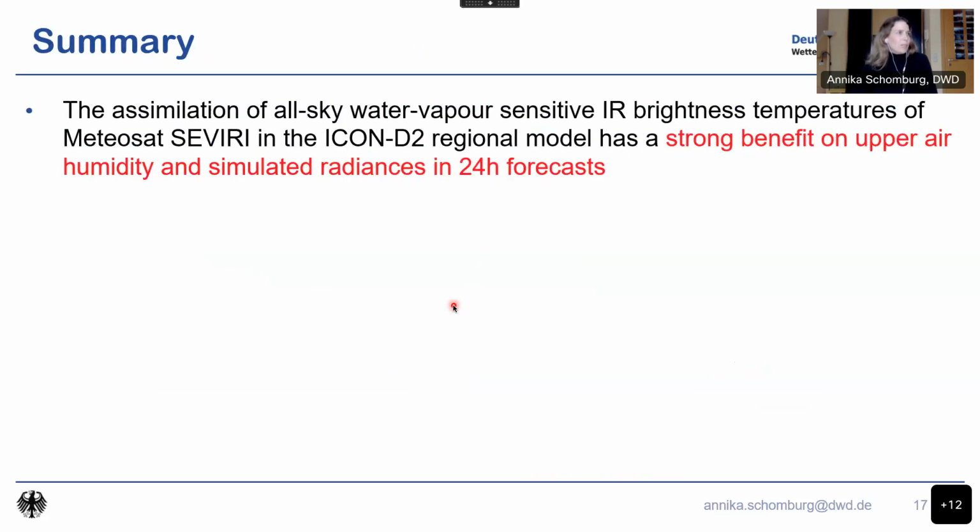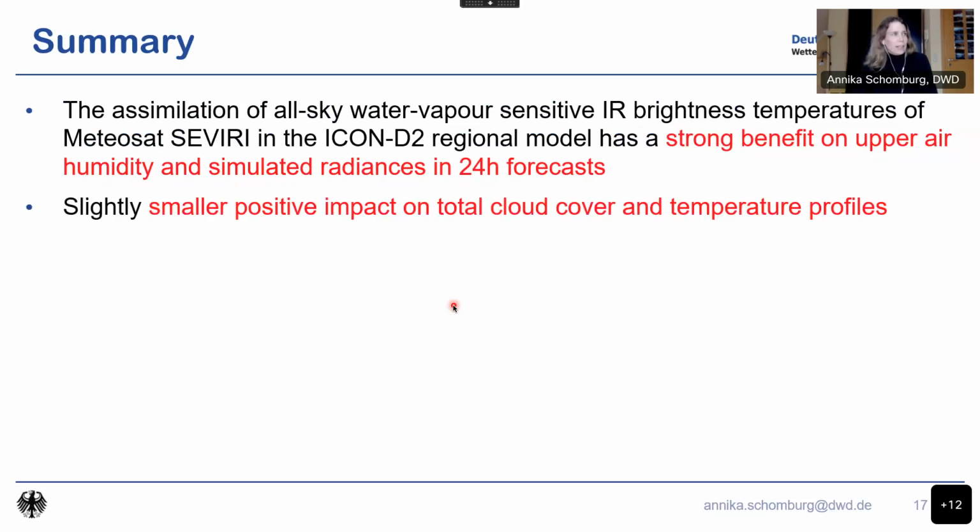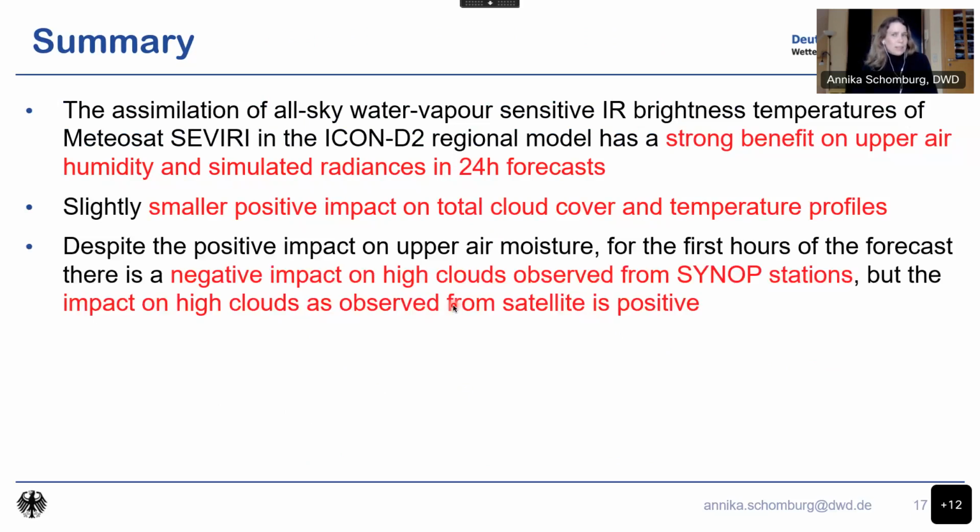To summarize, by assimilating this data in an all-sky approach, we see that we really have a nice benefit on the upper air humidity and simulated radiances in 24-hour forecasts. And we have a slightly smaller positive impact on total cloud cover and the temperature profiles. Despite these positive impacts, we see a negative impact on the high clouds observed from ground stations, which is a bit contradictory. We're still trying to find the reasons.